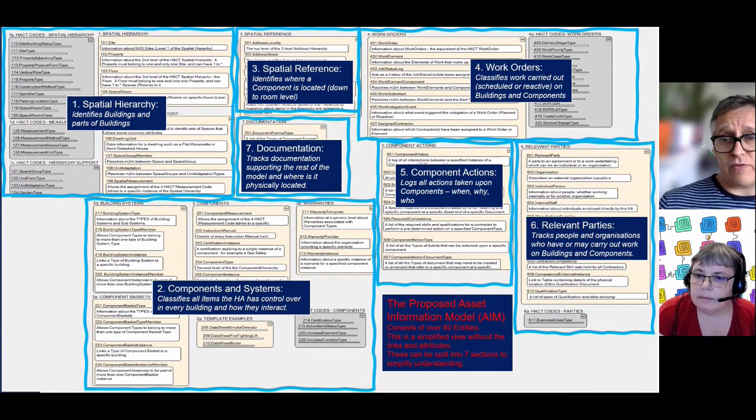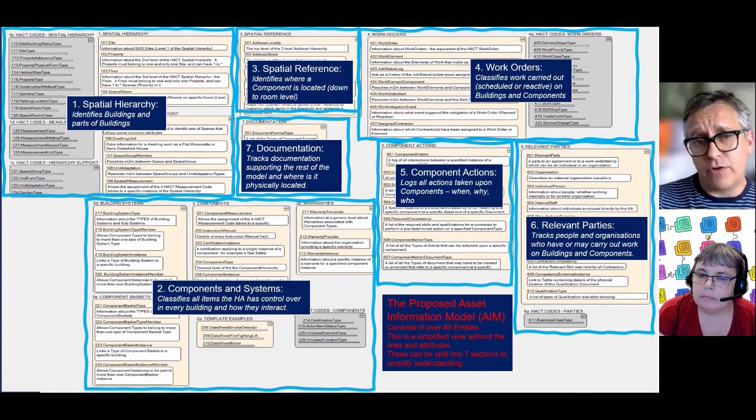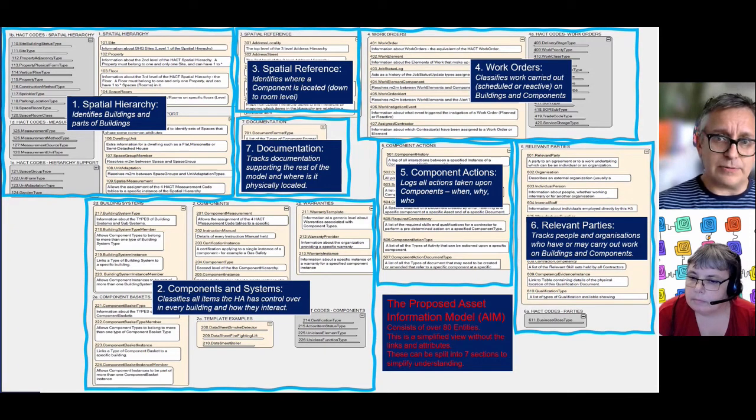Documentation is the output of that, so you can keep recording things, but it also has the ability to reference and keep track of all of your fire and emergency files, your fire strategies, your operation manuals, and your health and safety files, and everything that should be within those packages of documentation.